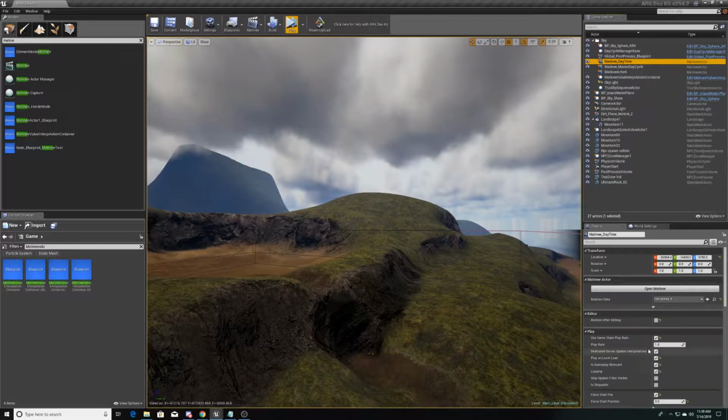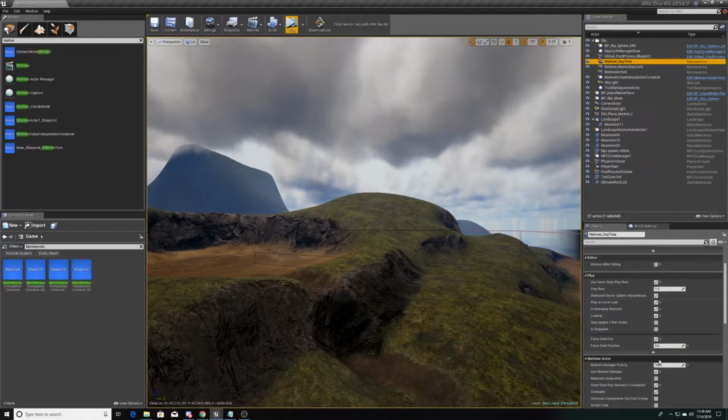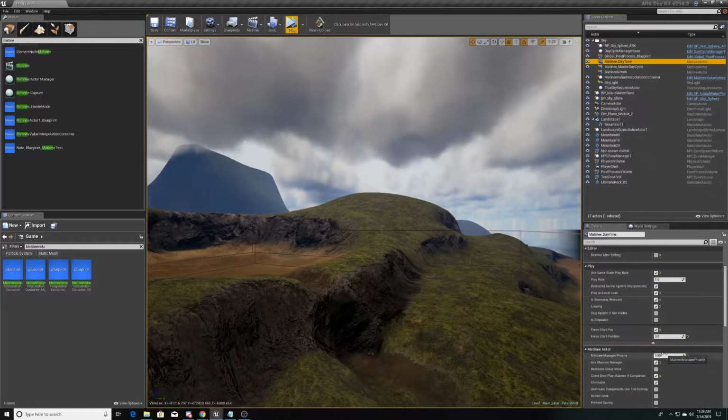And then we're going to check pretty much everything down until looping. This is just the standard state, so we're going to check all these. On the other ones, we won't have these checked. We're going to force a start position of 3. And then just for now, place the MattTeen manager priority at 1000. We'll get to that when we get to weather systems.